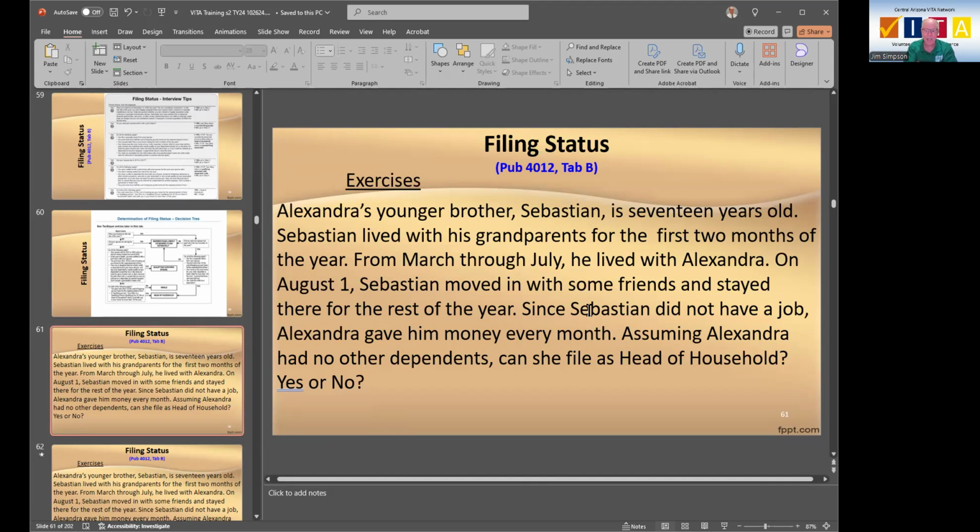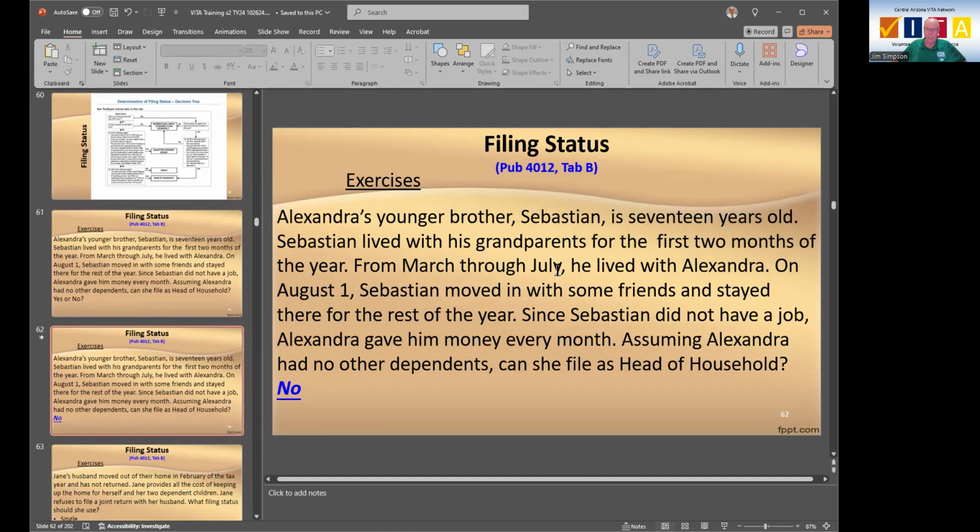Since Sebastian did not have a job, Alexandra gave him money every month. Assuming Alexandra had no other dependents, can she file as head of household? So you've got to go back through that chart and answer all those things. So hit pause right now and go look at that chart and tell us whether she can file head of household. And the answer is no.